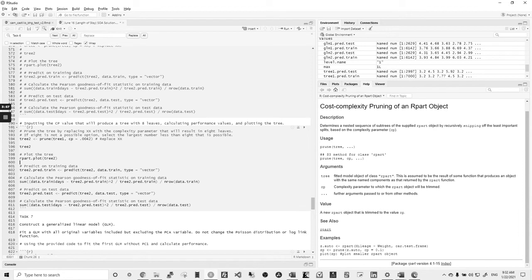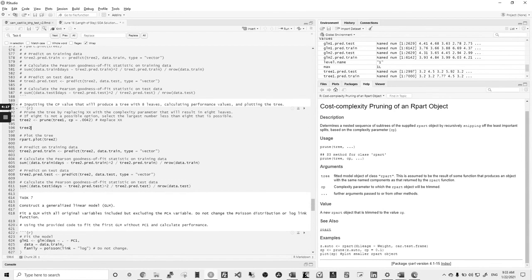So in this case, you just use the prune function to select the tree that has the desired CP value. And notice also that the SOA gives you comments here. See, they tell you to prune the tree by replacing this with the complexity parameter and create these specific plots and so forth. And you could need this other information for later parts, right?